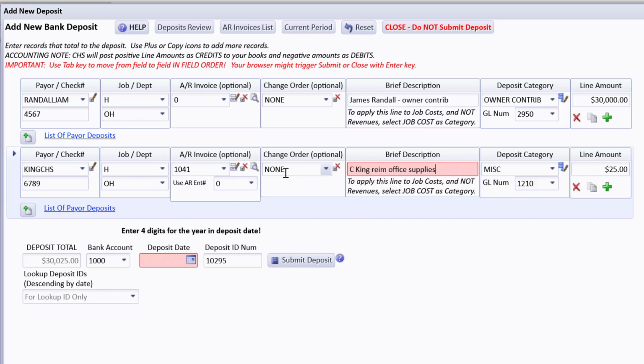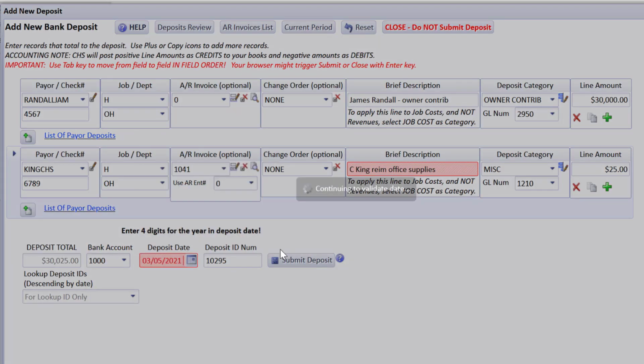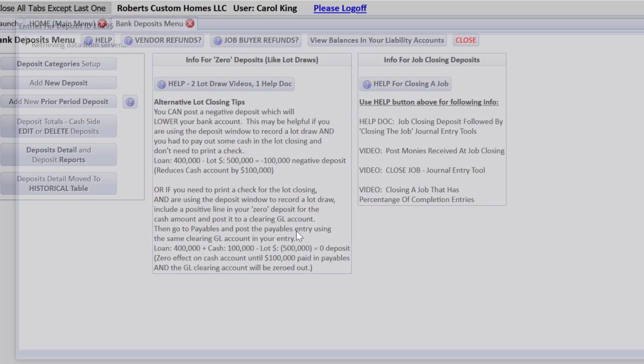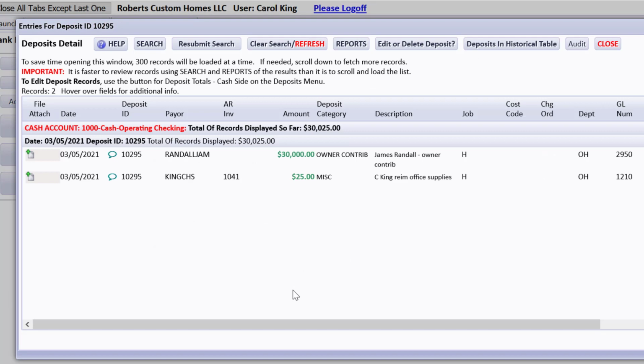If it's not being used, you'll have a none in here, or a 0 in here for accounts receivable, or a generic H, that kind of thing. The only thing pretty much that you can leave blank is the check number, because that is optional. So let's go ahead and select today's date again, and let's submit this deposit. After you submit it, CHS is going to tell you the resulting cash balance in the cash account that you chose to post the deposit to, and if you'd like to review those posted deposit records, you can.